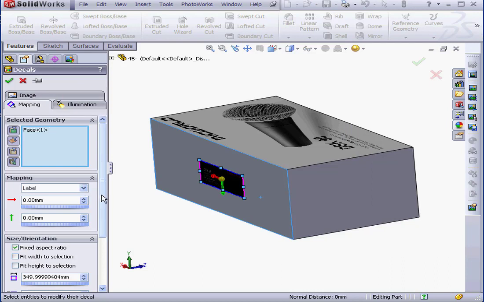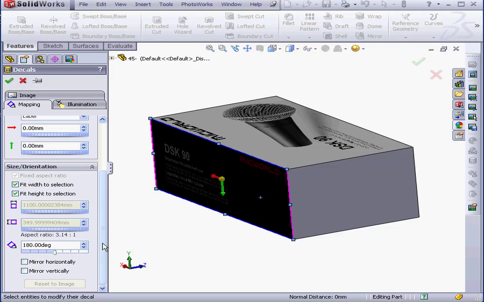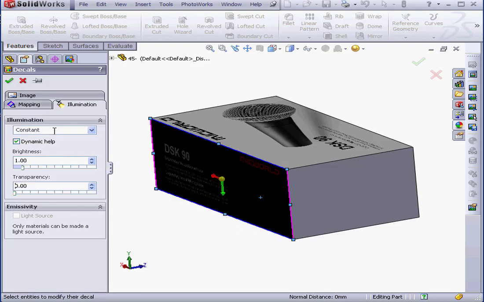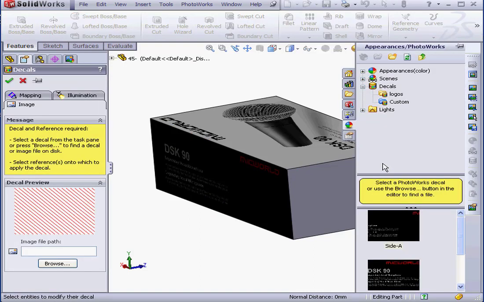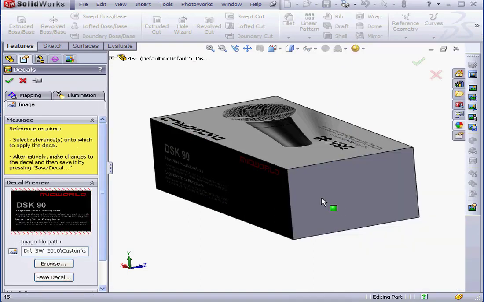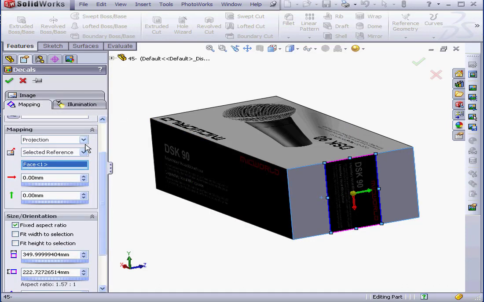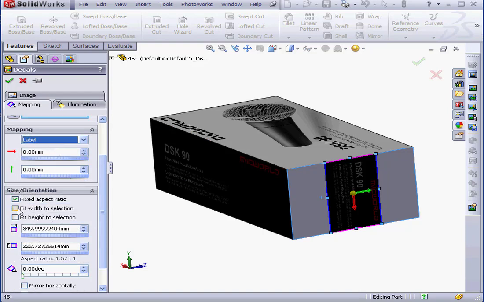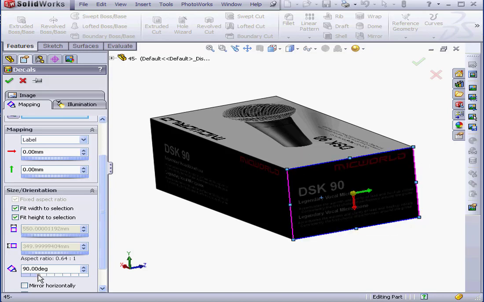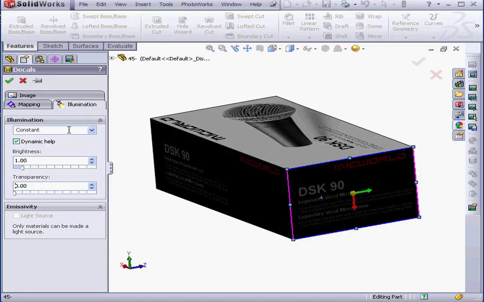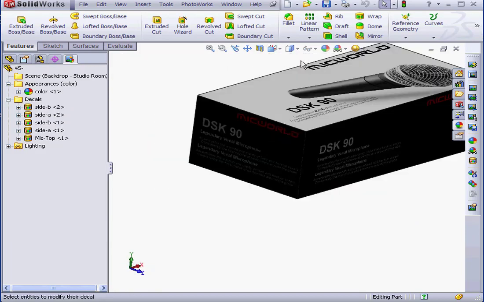Mapping, Label, check Fit Width and Height to Selection. Illumination, Constant, OK. One more decal. Let's bring in side B. Drop it on this face. Mapping type, Label, check Fit Width and Height to Selection. Let's rotate it to 90 degrees. Constant illumination. And OK. Let's take an isometric view now.